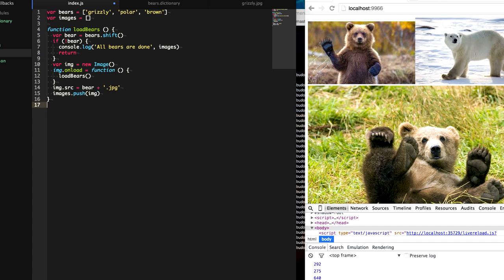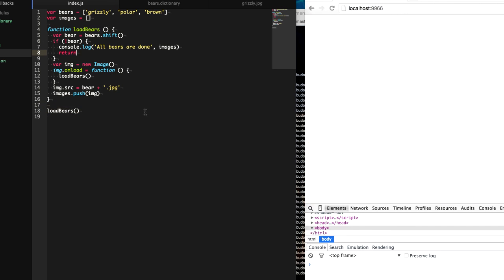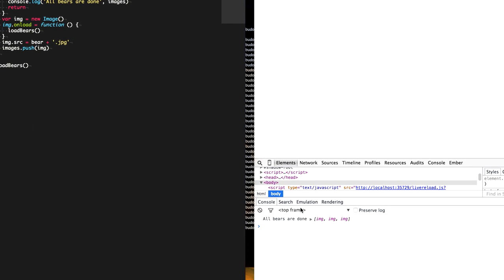And so now we have our function here. We can just call loadBears, and we can kick off the first run, and it will go through each one of our images and load them one after the next after the next. And when it's all done, it will give us this list of fully loaded images.